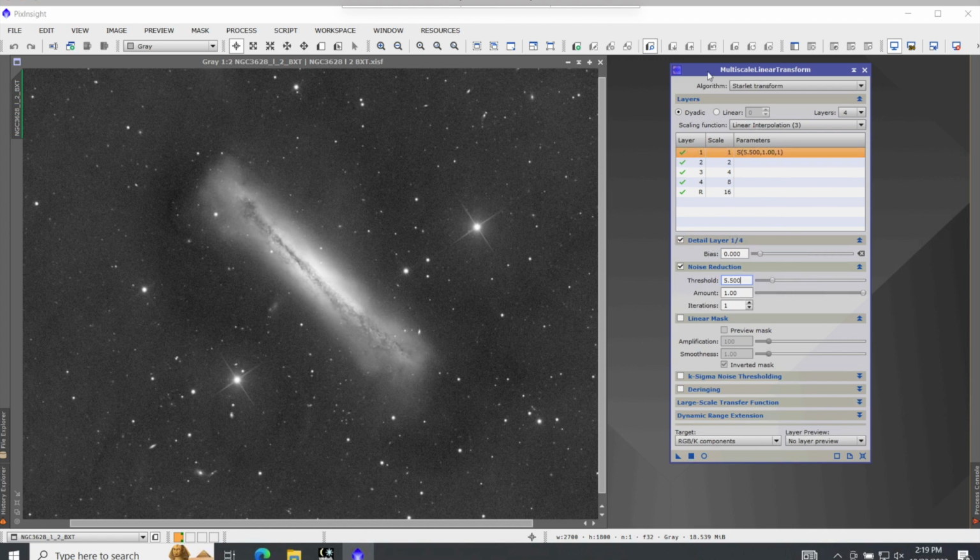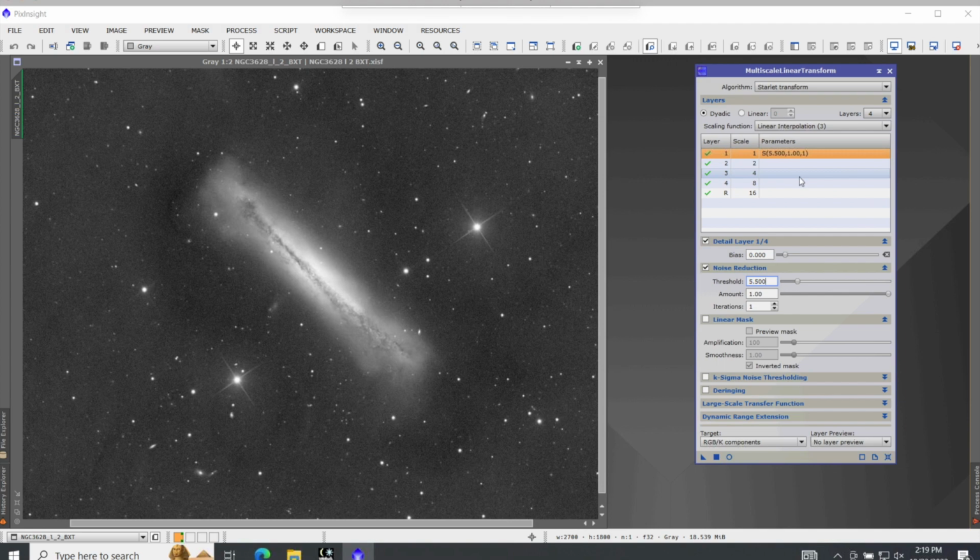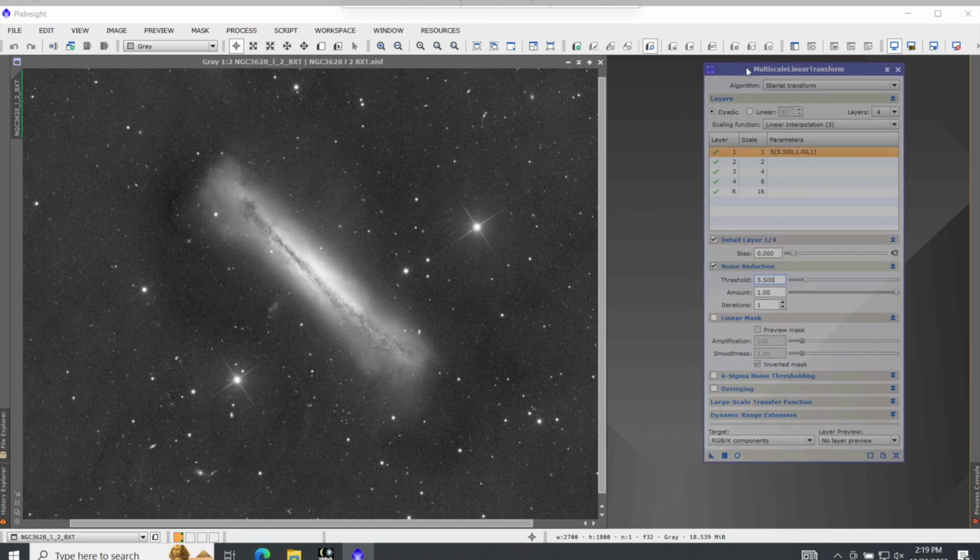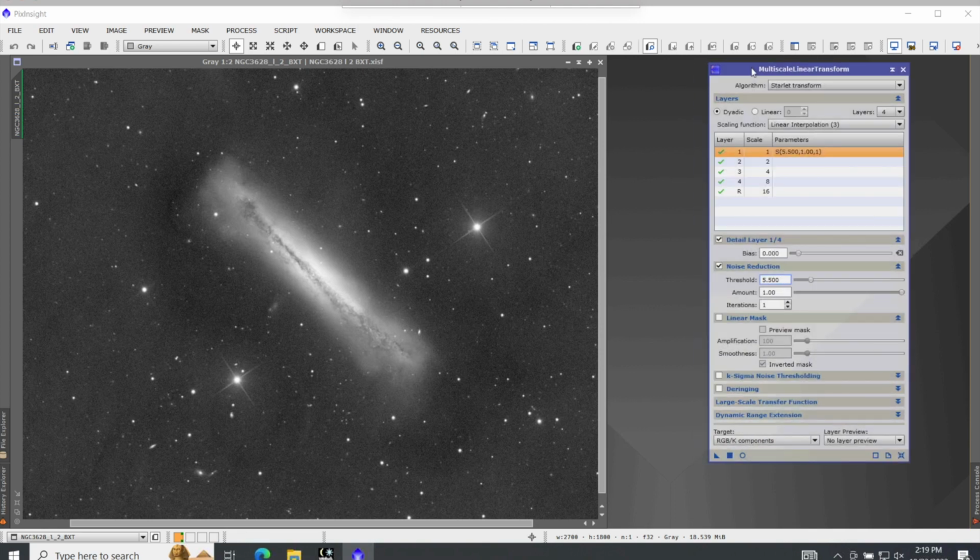So one of the nice things about PixInsight is if you do have presets that you want to change the parameters for, you can set that up in the tool, and then you can save those presets as a new instance. And so the way that you would do that is you take the blue triangle down at the bottom left of the tool, and you can see it's telling me that it's a new instance.